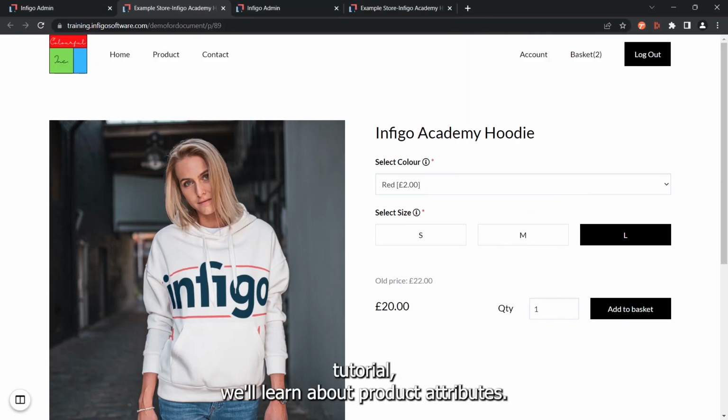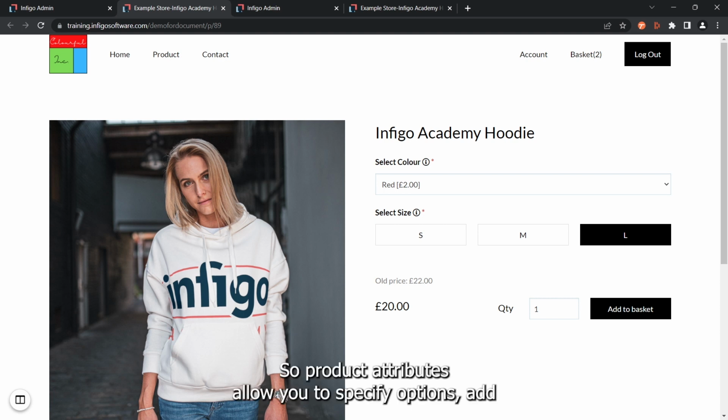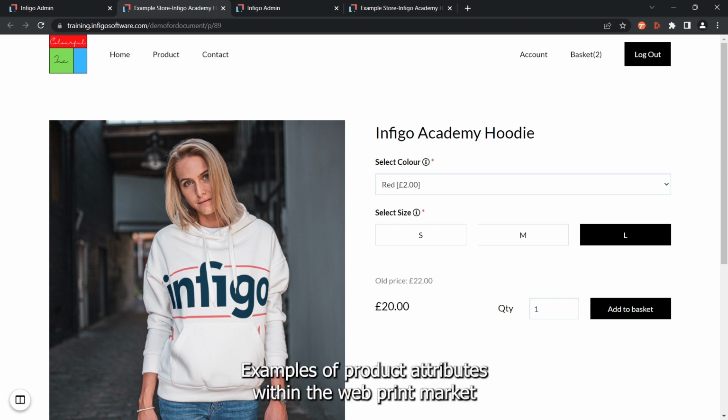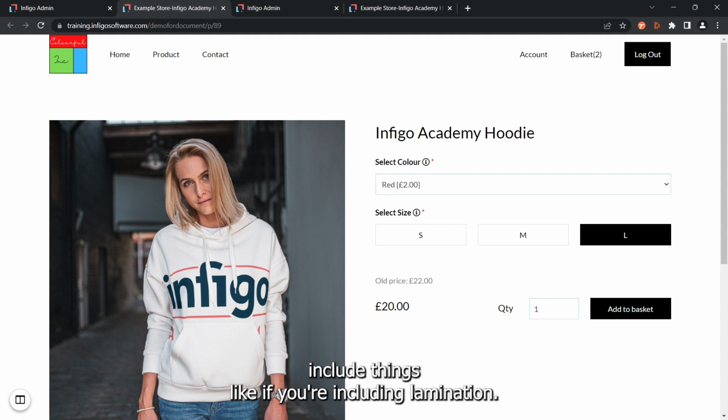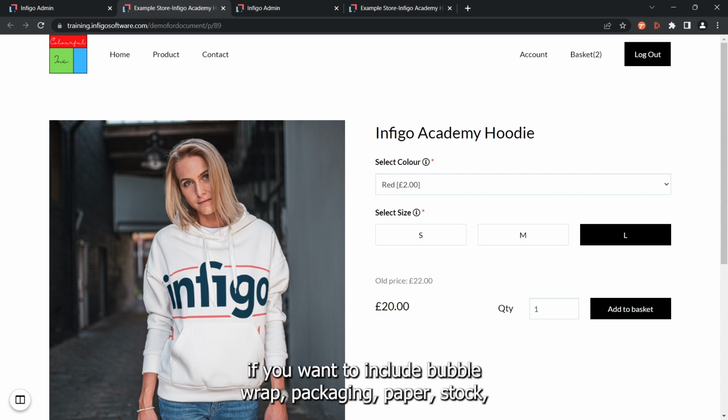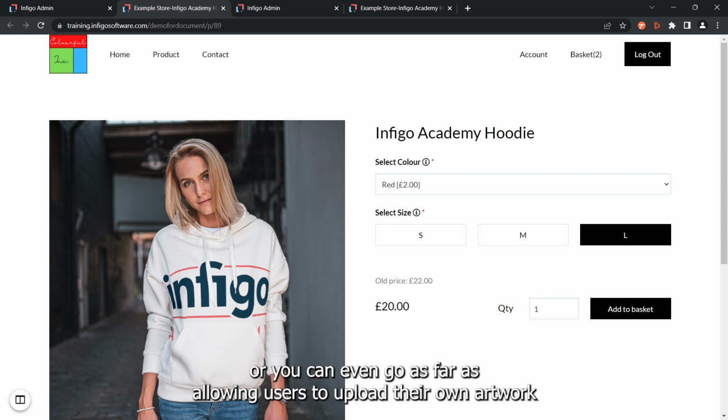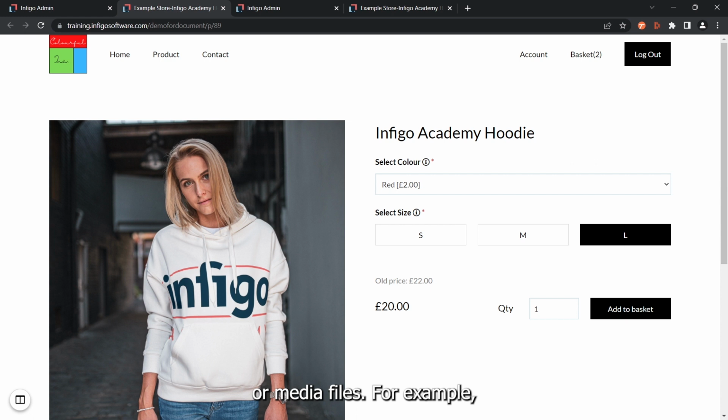In this tutorial, we'll learn about product attributes. Product attributes allow you to specify options, add-ons, and features to your products. Examples of product attributes within the web to print market include things like if you're including laminations, if you want to change the product color, if you want to include bubble wrap packaging, paper stock, or you can even go as far as allowing users to upload their own artwork or media files, for example. These can be specified to add a cost to the product or to flag up a feature to the printer once an order is placed.